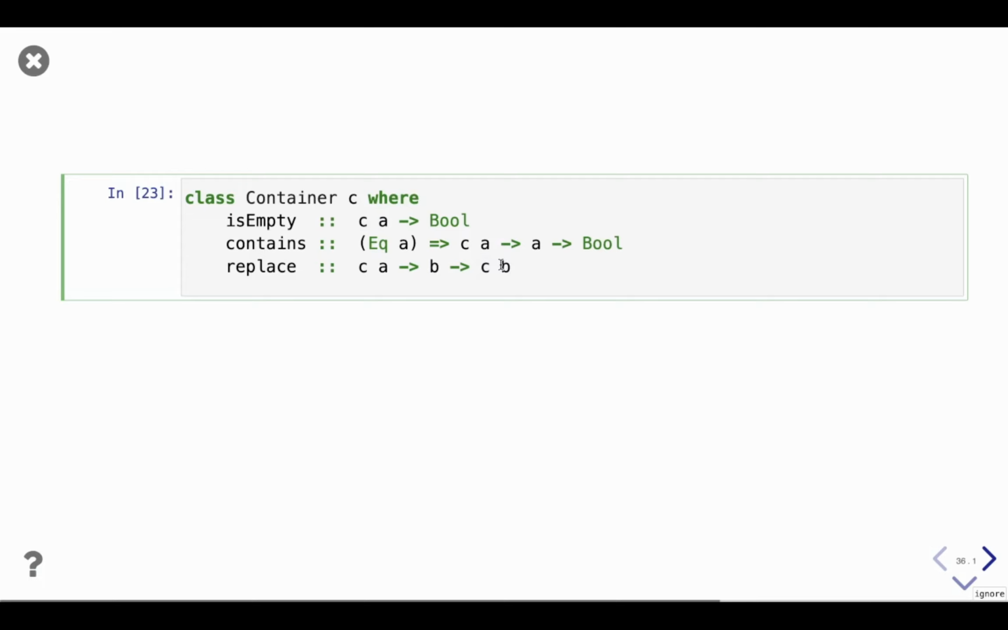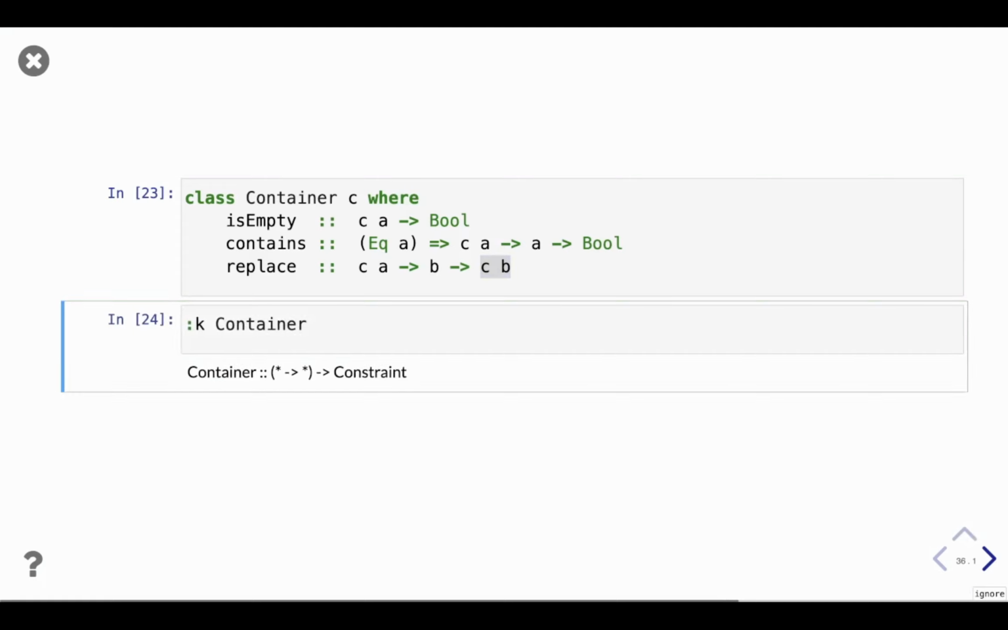And because A and B are concrete types, this means that C is a type constructor that takes a concrete type and returns a concrete type. We can see this if we check the kind of our type class. As you can see, the kind of Container tells us that C is a type constructor that takes a concrete type and returns a concrete type. And the Container type class takes this C and returns a constraint.